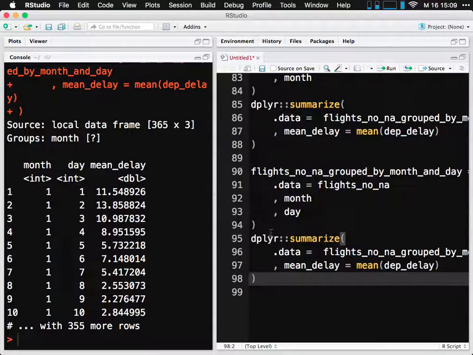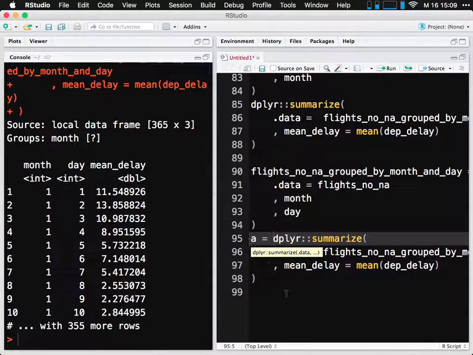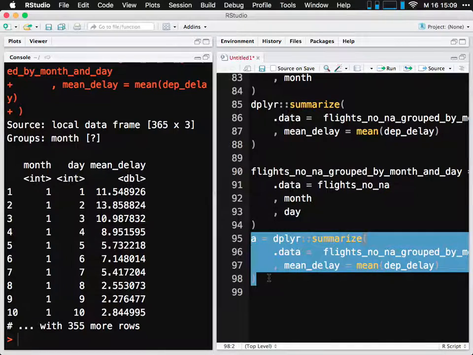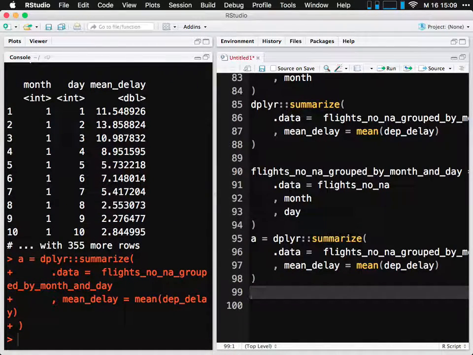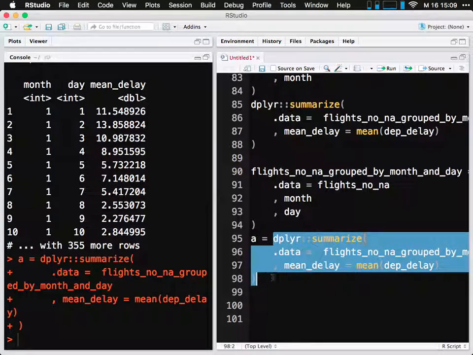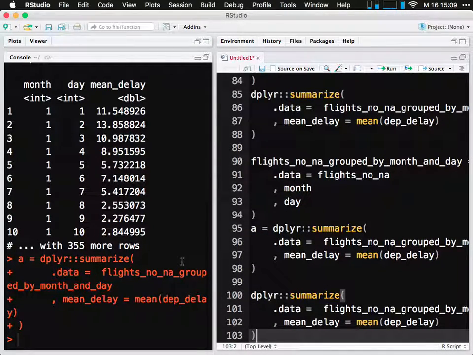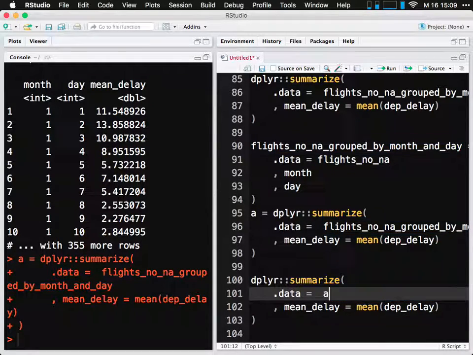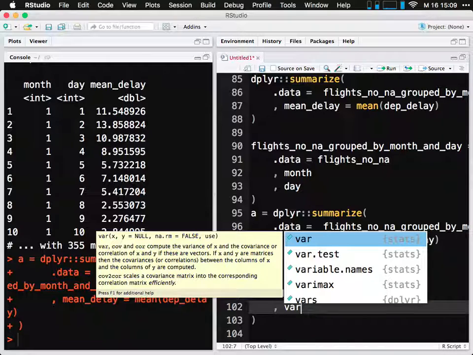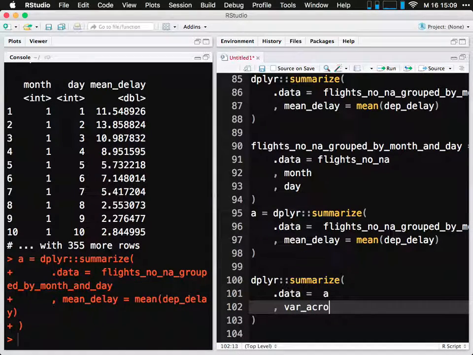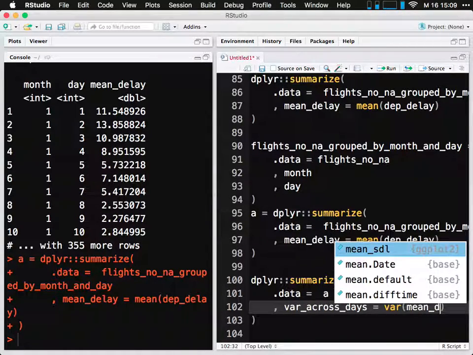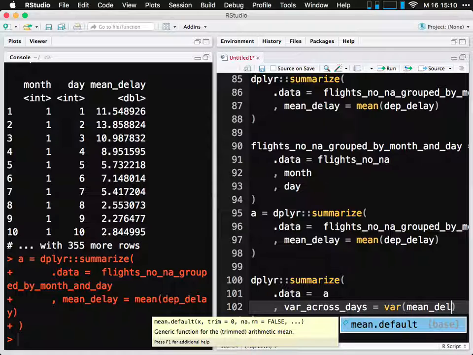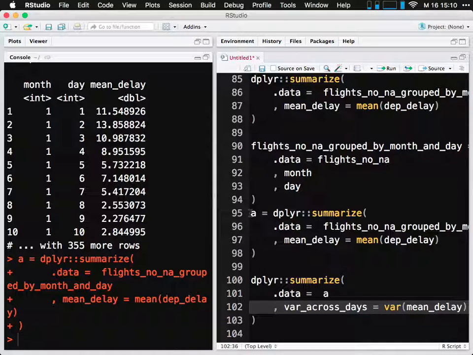So if we want to then, after doing this, store it to an object, I'm getting lazy, so I'm going to call it A. Now if I want to do another summary, and say A, and let's get the variance. Var cross days equals var mean delay. Is that correct? Okay. So I'll run this.